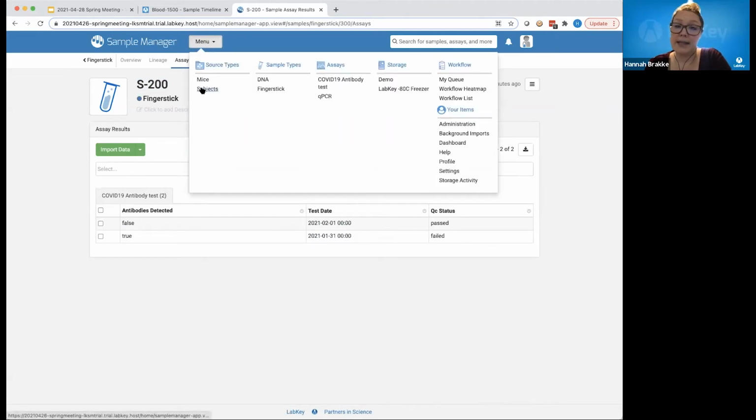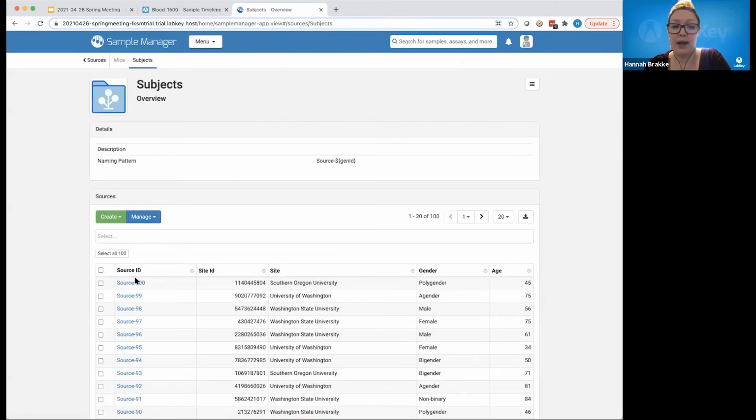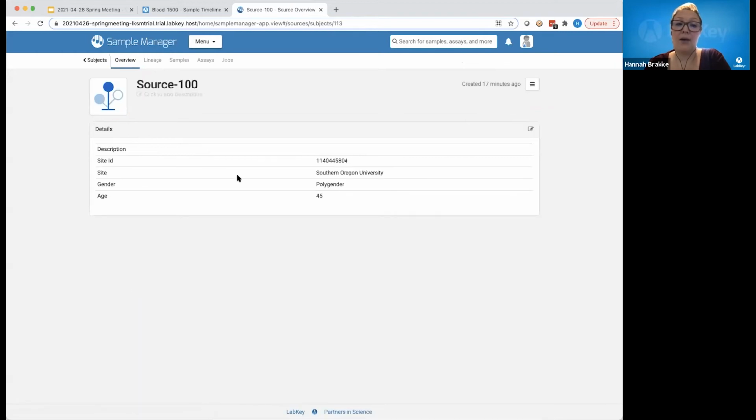I can also see this in context. So for this example, I might be interested in the subject as a whole, right? And how has the testing gone on them throughout time for their COVID antibodies.